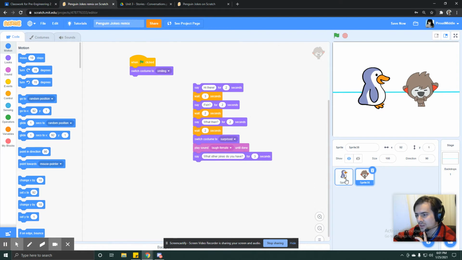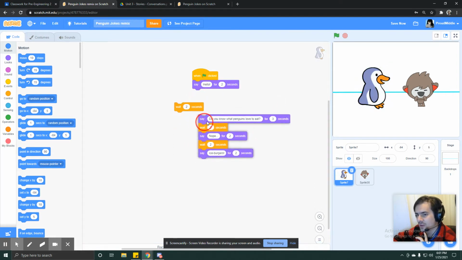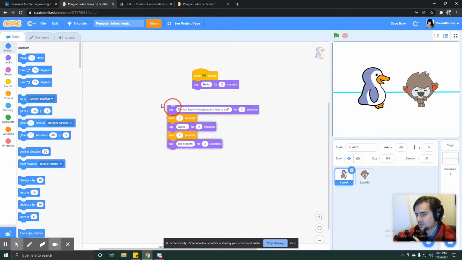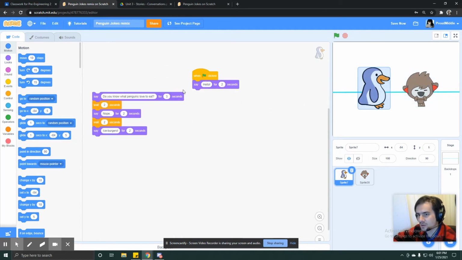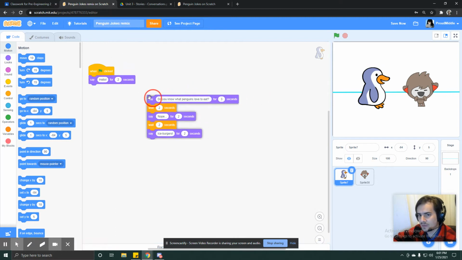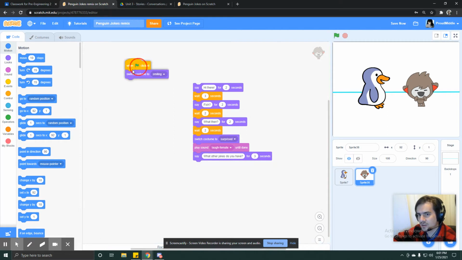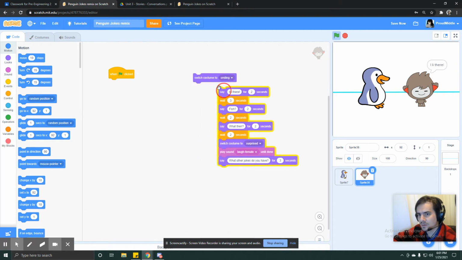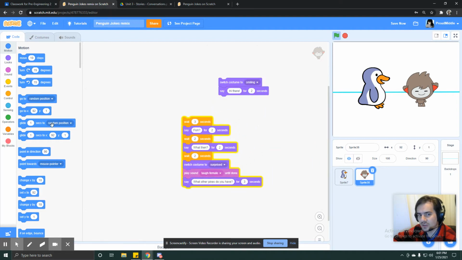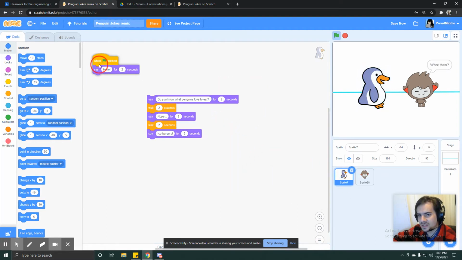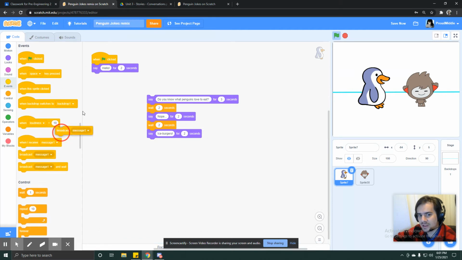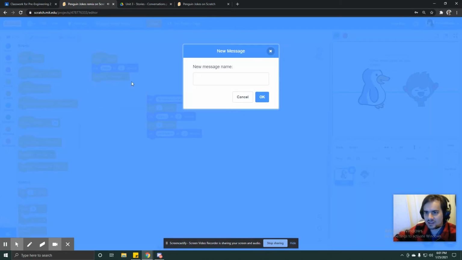To do that, what we're going to need is something called a broadcast. What a broadcast lets you do is synchronize certain events. So we'll start from the green flag, and the penguin at the start of the green flag will say hello. This character, we can have him start on smiling, but he's not going to do it when the green flag is clicked. The penguin is going to say hello, and then he's going to broadcast hello.